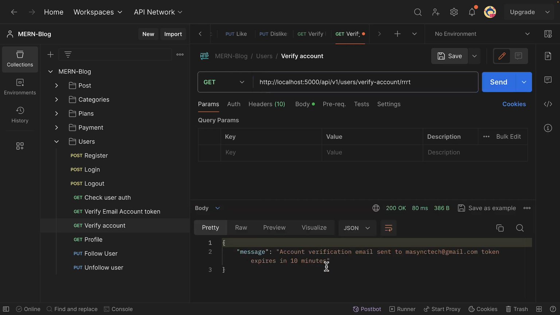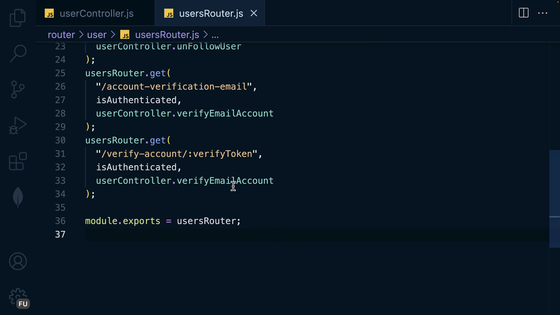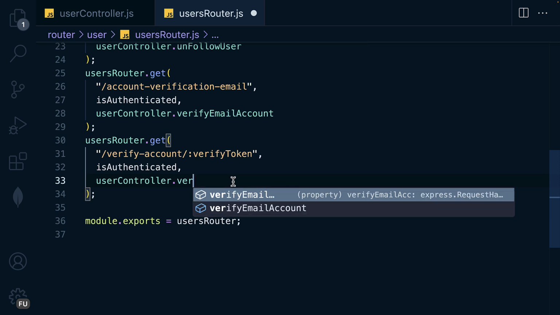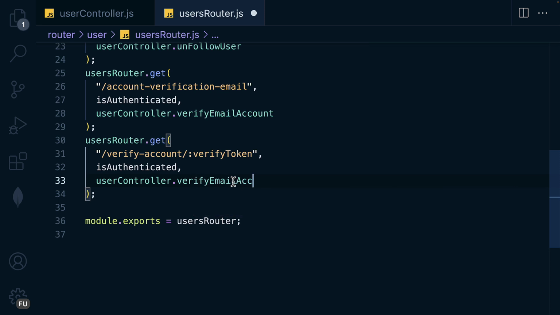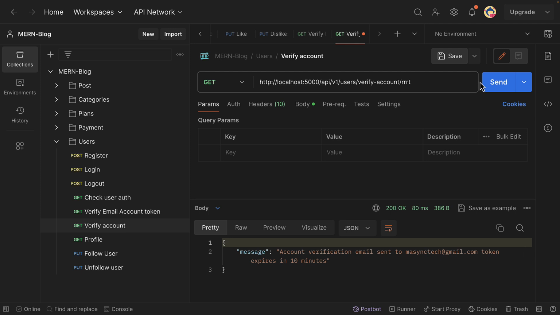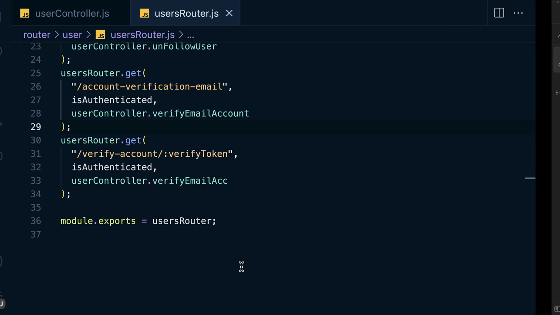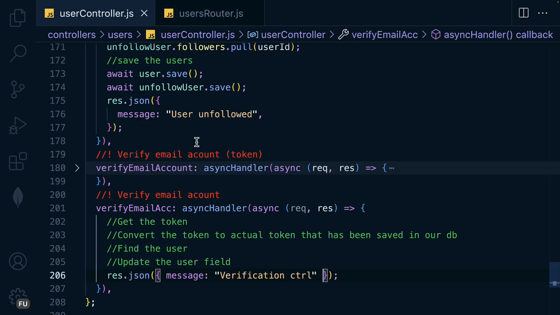All right, I think I'm calling a different one. I got this one, so let me check. Oh, I have to use the actual controller as verify email account, like that. You can maintain this or you can change the name. Don't be confused with these two controllers. One is for sending the token and one is for verifying the actual account. All right, so now let me try out. As you can see, the controller is working. So let's go ahead and implement the logic.